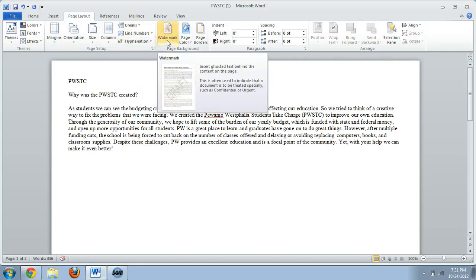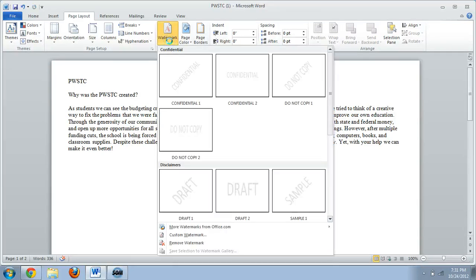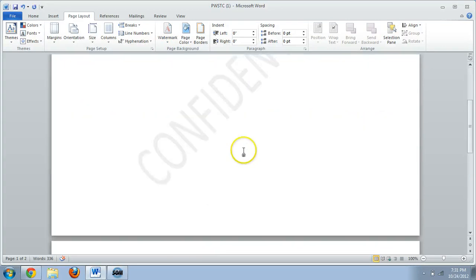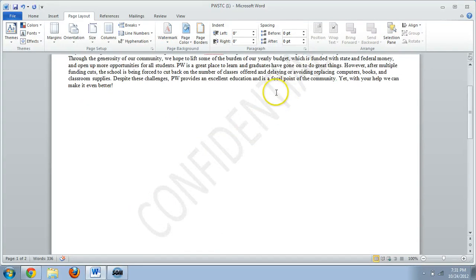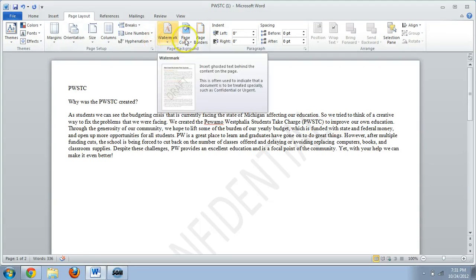And then watermarks, pretty cool. Let's try that out. So I'm going to go to watermark, click the drop-down, and right here it says confidential. I'm going to go ahead and select that. And you can kind of see, it's probably hard to see on the screen, but it says confidential right here on mine. I can get rid of that too. You can upload your own custom ones as well.